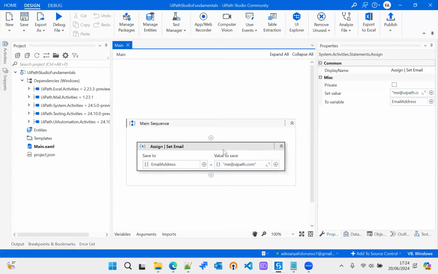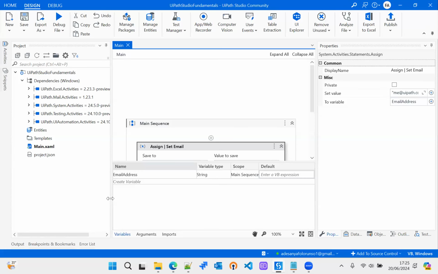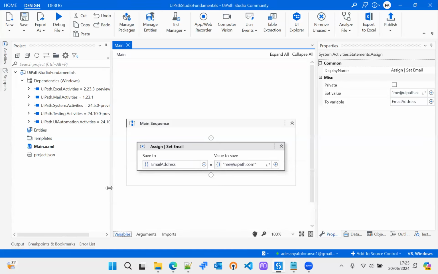Okay, so the third place is the variables panel. All right, the variables panel. So this is basically where, let me collapse it again and bring it back up.